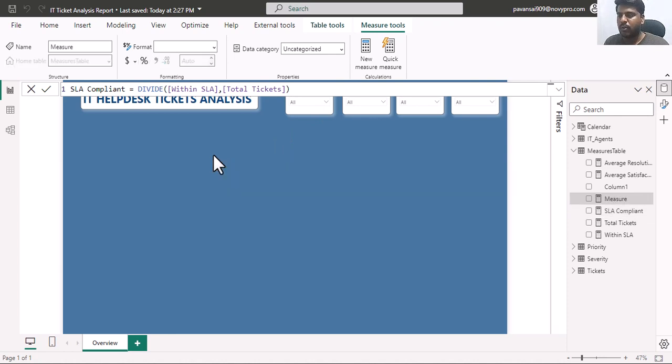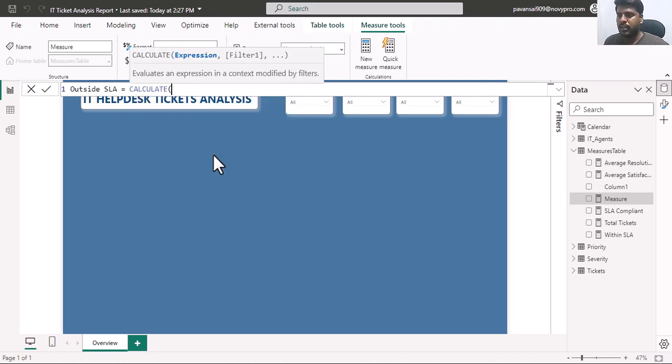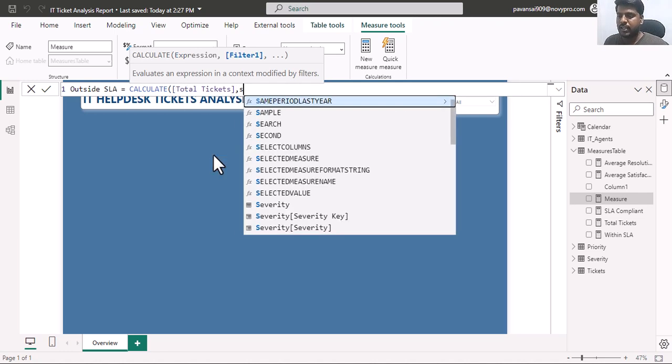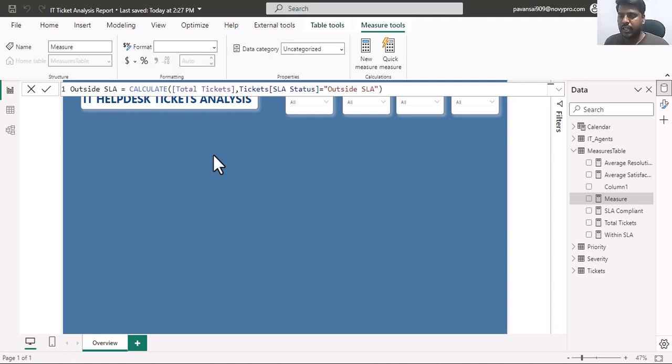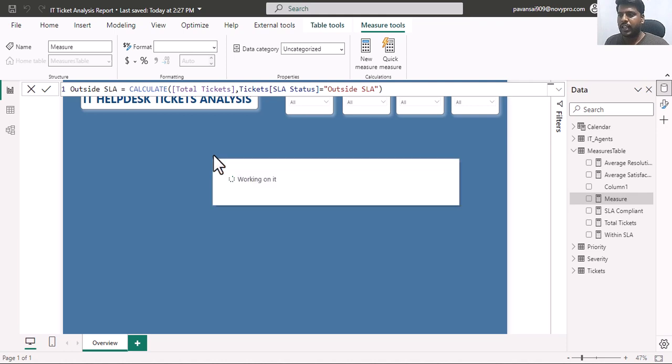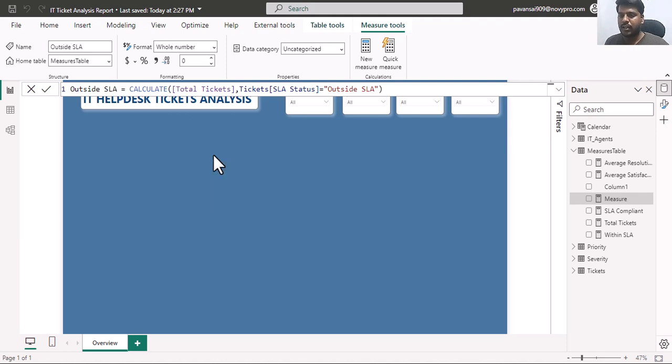Okay, now we'll create a new measure where we could count the total number of tickets which is outside SLA. I'll write outside SLA equal to CALCULATE. In the expression I'll write total tickets. In the filter condition I'll write SLA status equal to outside SLA. Okay, close the parenthesis and hit enter, so that it could calculate the total tickets which are outside SLA.